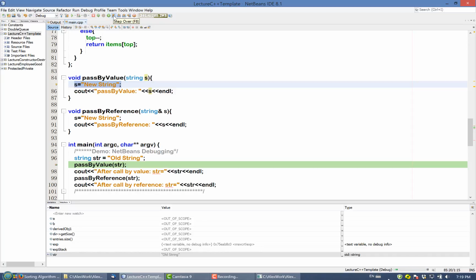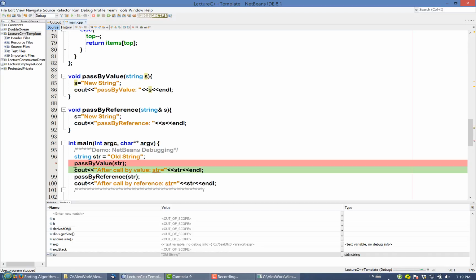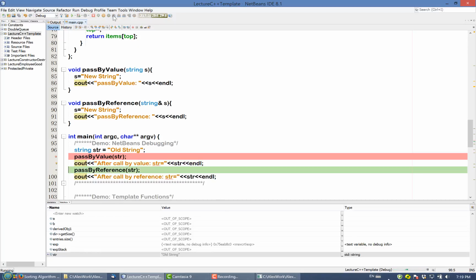This one is step over. Step over means that you just treat this as one statement, and then once you do this step over, for example, once you do this step over, then you come here, and you can step over again. It will come here. Okay.